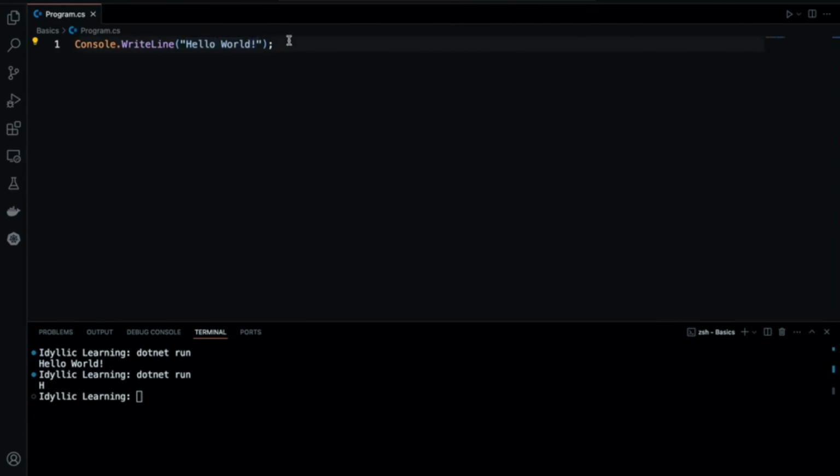The last thing that I am going to do is delete this semicolon. One more time we are getting an error from the C# compiler that a semicolon is expected.